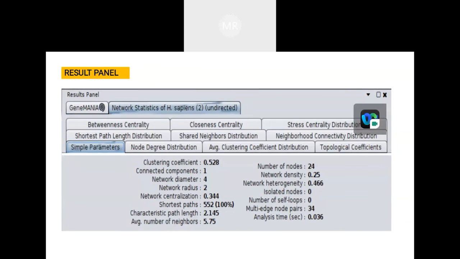The result panel represents the clustering coefficient, which is 0.528, connected component is 1, network diameter, radius, centralization, and shortest path. By all these parameters, you can study your graph, or we can use these parameters for extracting the modules.